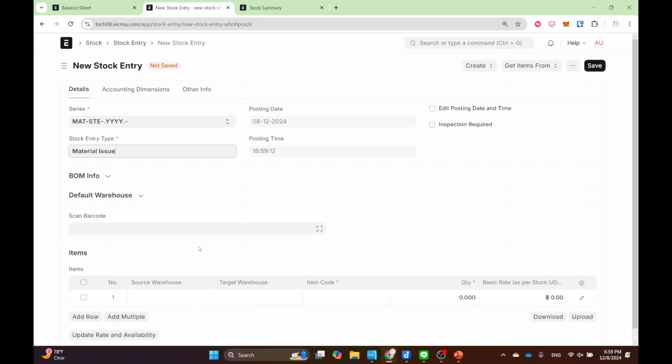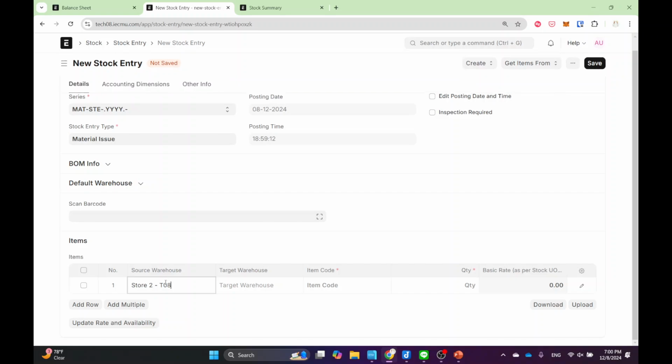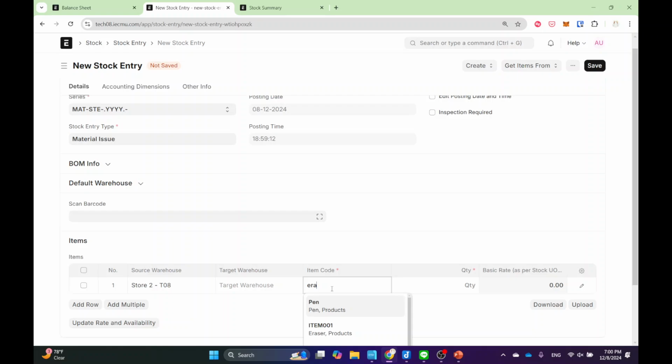So if you issue things out, that means, where is it from, right? It doesn't matter what the target warehouse is. It's just gone. But where is it gone from? Where is the source? So I have to put it. For example, I have store 2. And I guess my eraser is gone, so I'm going to do erasers. And I guess the whole thing's gone. So 70 is gone.